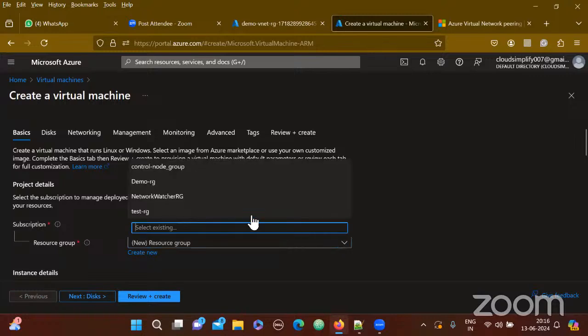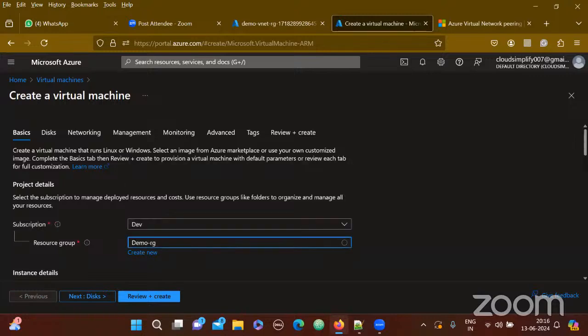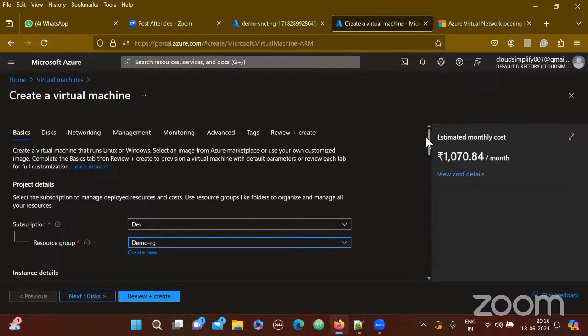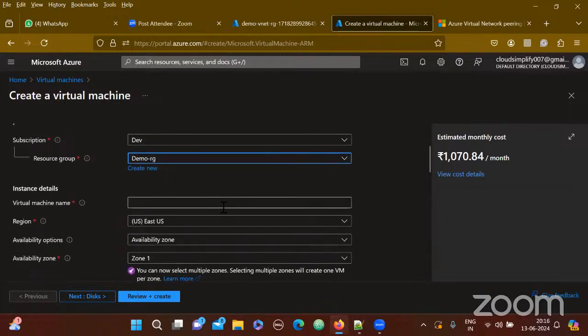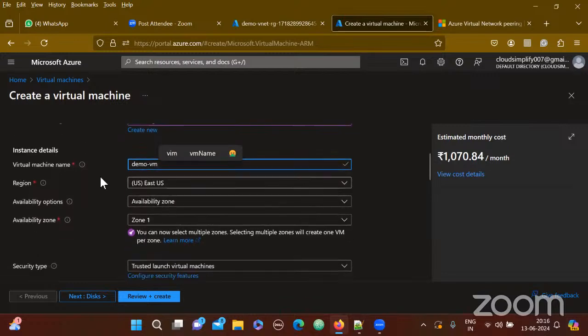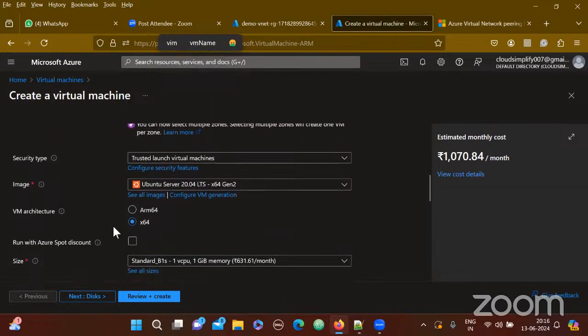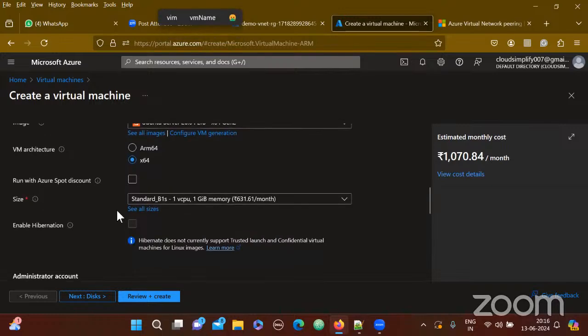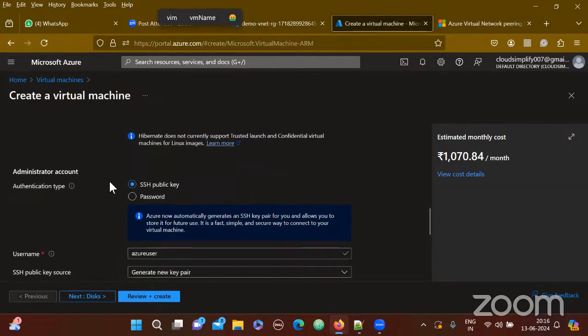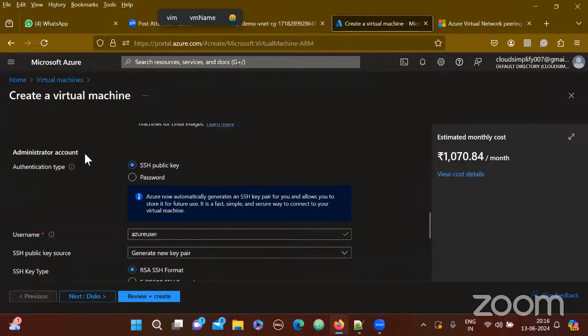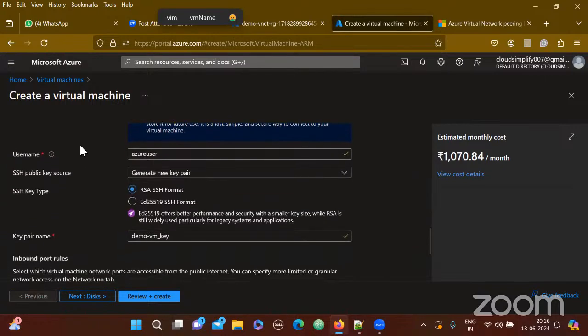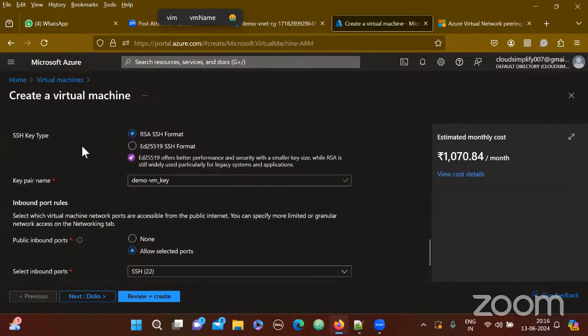Okay, what is our demo RG? I will just click on demo RG, scroll down. I will be giving the machine name as demo-VM. Okay, ECS is fine. Availability zone, if you want, you can give the availability zone. Scroll down. I will be selecting the Ubuntu version. This is fine. B1S is enough for our purpose. Okay, SSH public key authentication, this is fine. I'll leave it as it is. Okay, demo key, this is also fine.